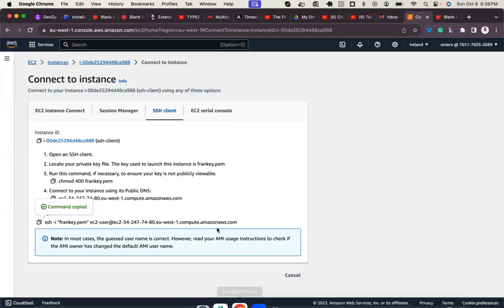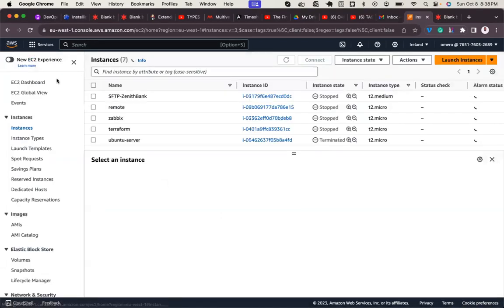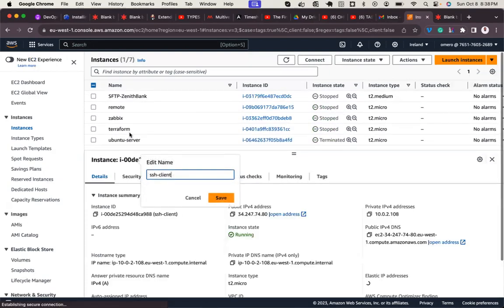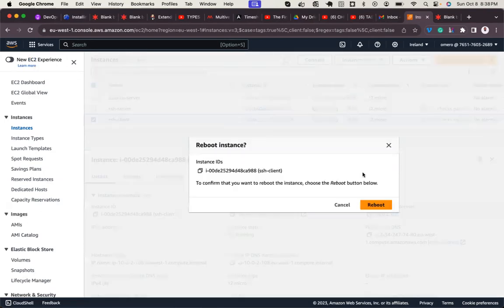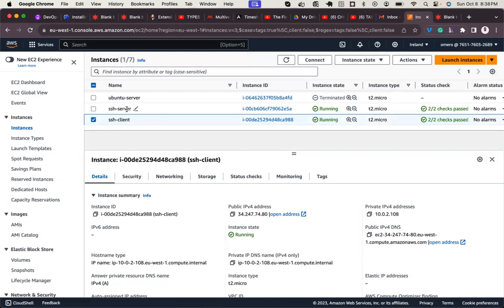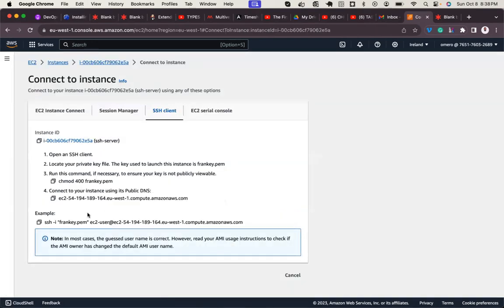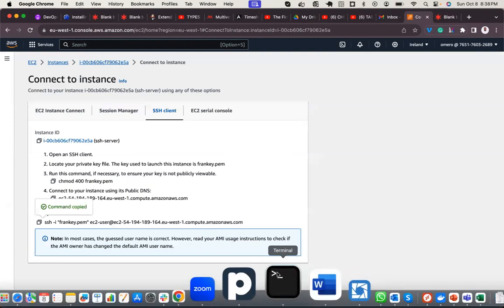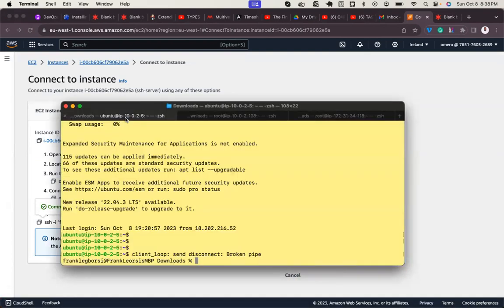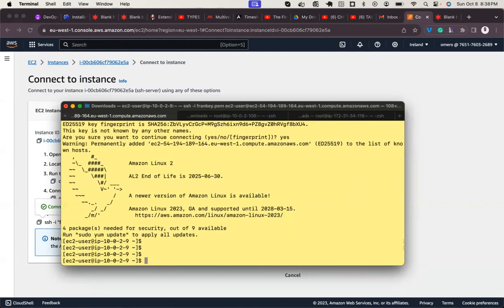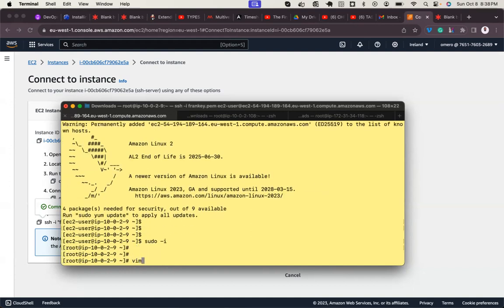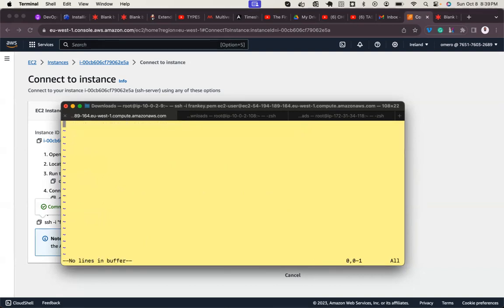Let me reboot the machine. Instances, SSH clients, instance, reboot. So I'll connect to my SSH server, connect, copy, come to my terminal, paste. Yes. All right, sudo -i, then vim /etc/hostname. I'm changing the host name. All right, delete that and call it SSH server.